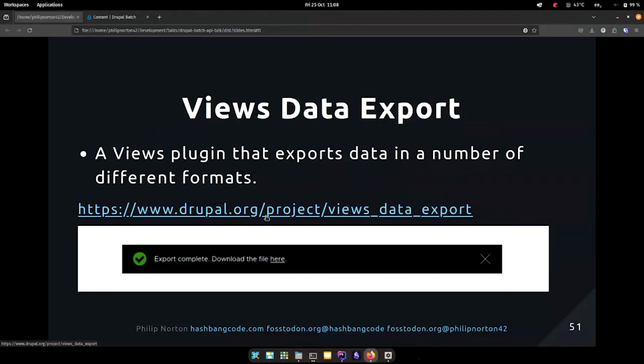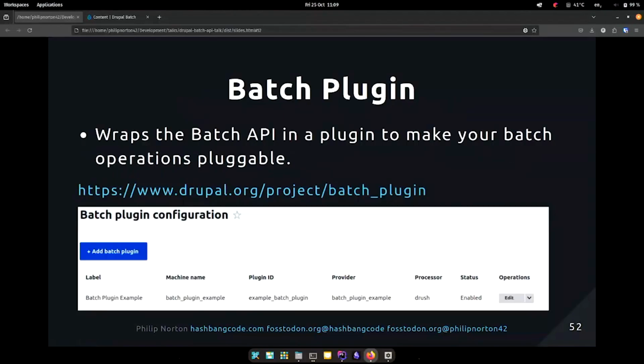There's also Batch Views Data Export. This is a similar views plugin that will export everything to a CSV file. I've got an example of CSV generation code in the examples module. What this will do is generate a link, and you click on the link and download the file. There's a few different ways of generating files in batch, but the common one is to put a message to the user with a link to the file.